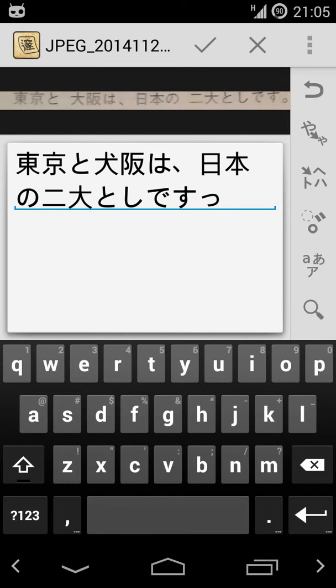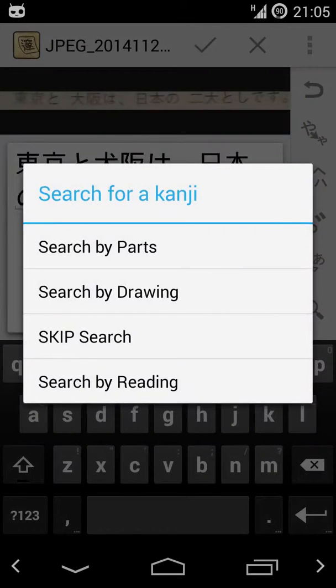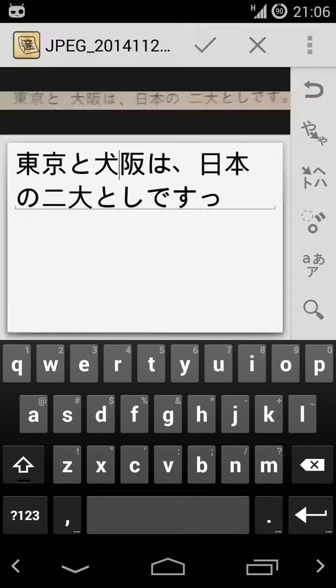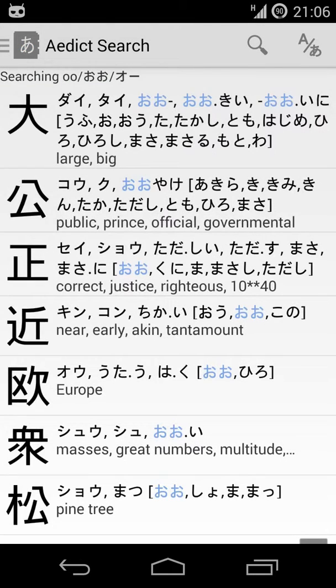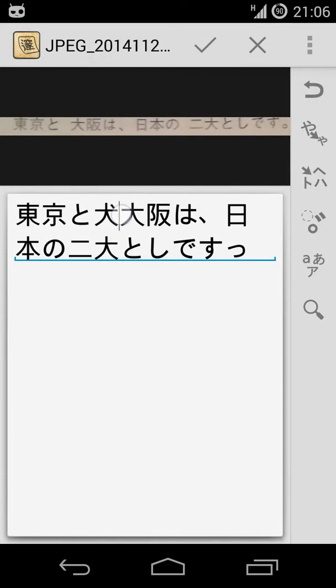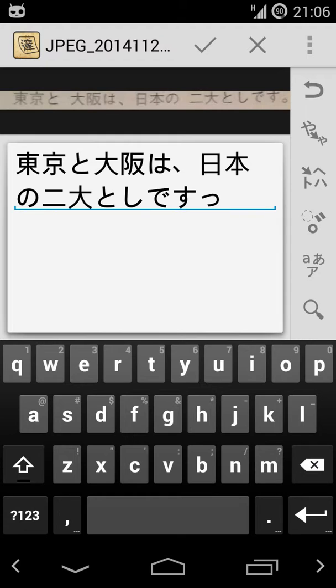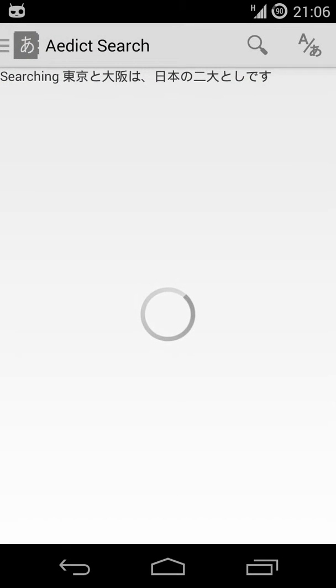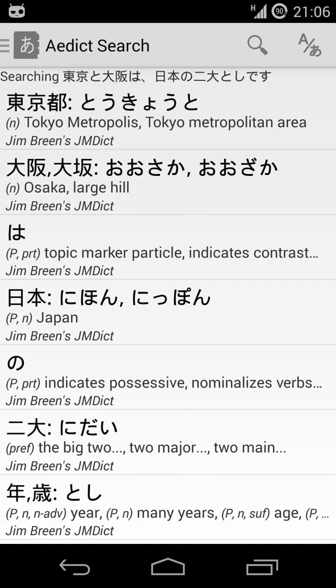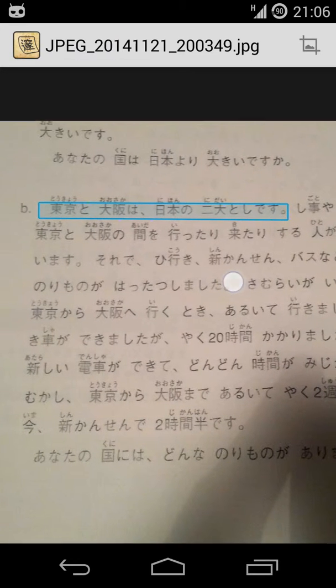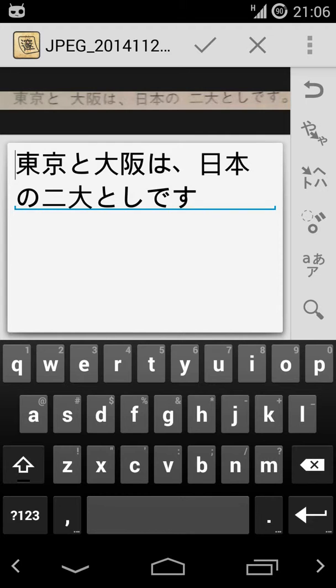Okay, great, that worked out quite well. Let's fix some kanjis that were misdetected. Okay, I think that's good. Okay, the scanned text is remembered, so you just click on the text and it will be brought back.